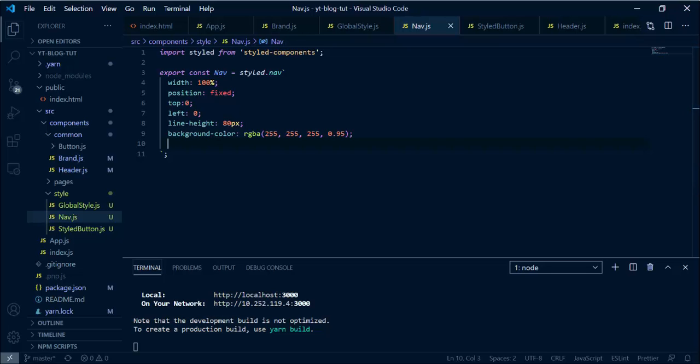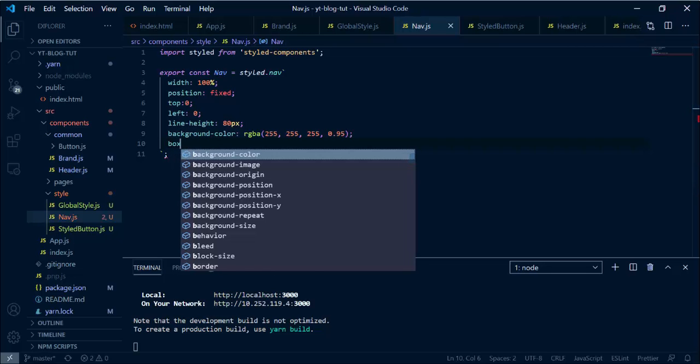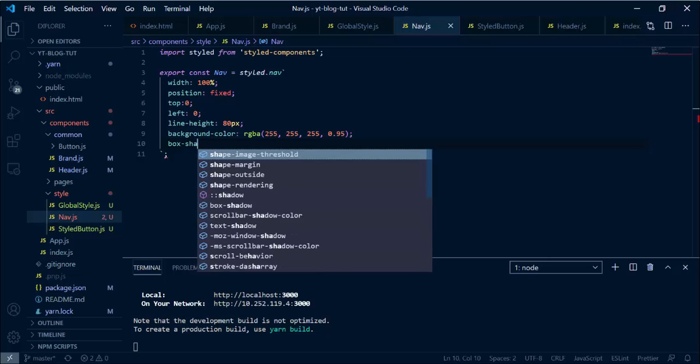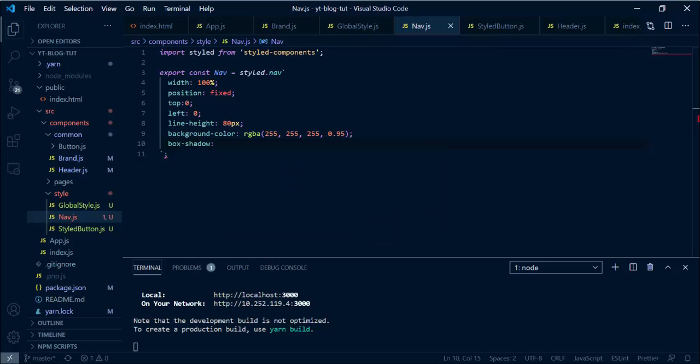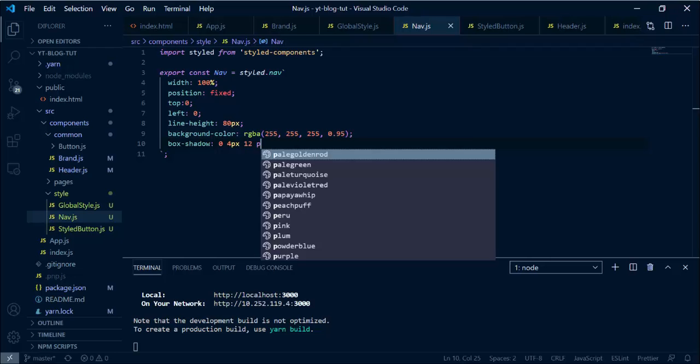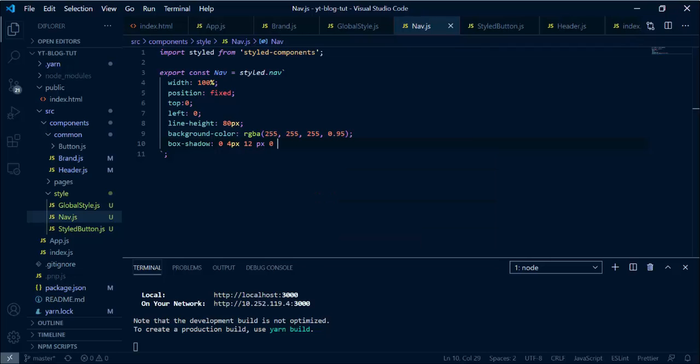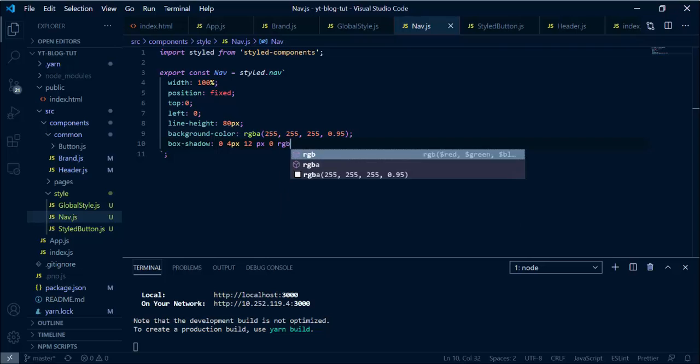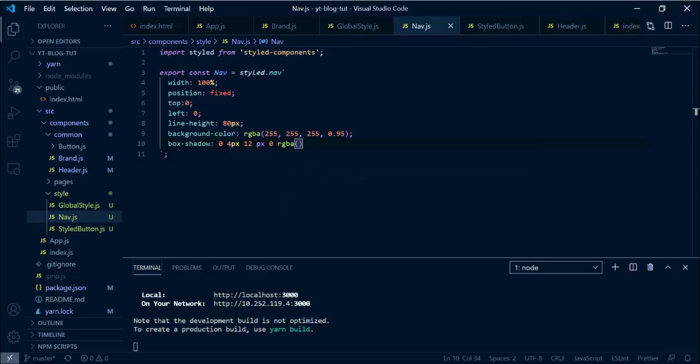And then I want to add a box shadow to this header. So this is a more simple box shadow, but 0, 4 pixels, 12 pixels, 0, and then the color is going to be black and mostly see-through. All right. I need no space there.